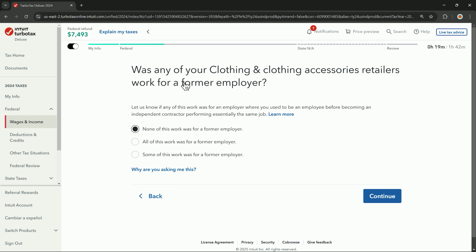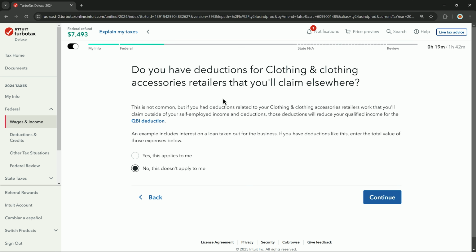Imagine you used to work at a clothing store as an employee. Now you're doing similar work for them as a freelancer or independent contractor. In that case, you'd select that some or all of the work is for a former employer. Otherwise, select none. Next question is about deductions.